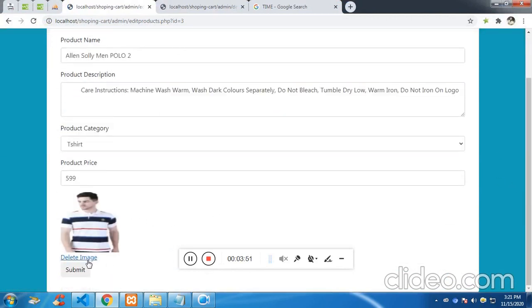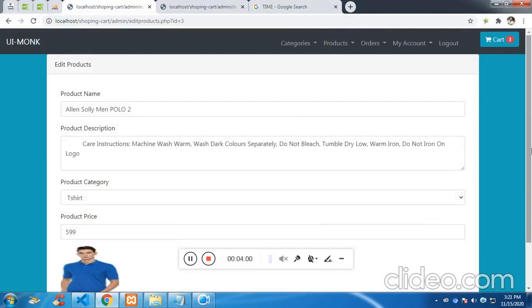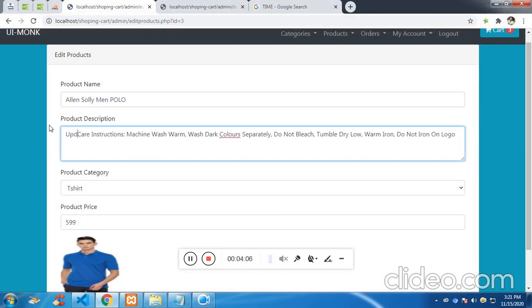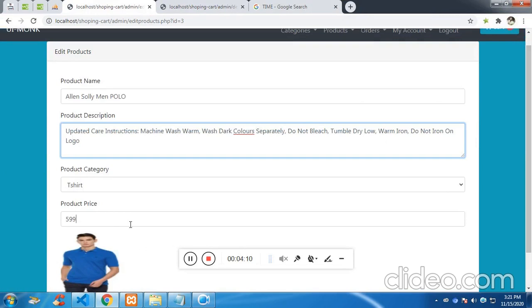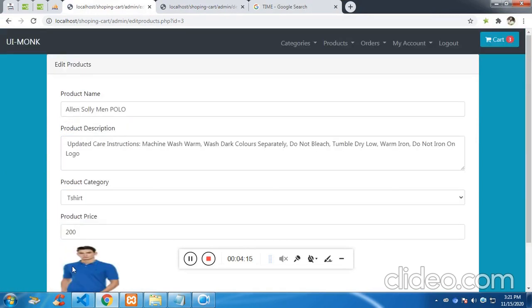Image is updatable. Delete it and let's add some other image, blue color. Image is updatable. Let's remove this and type updated here and just checking. 200, click on submit. Updated 200, it is working.